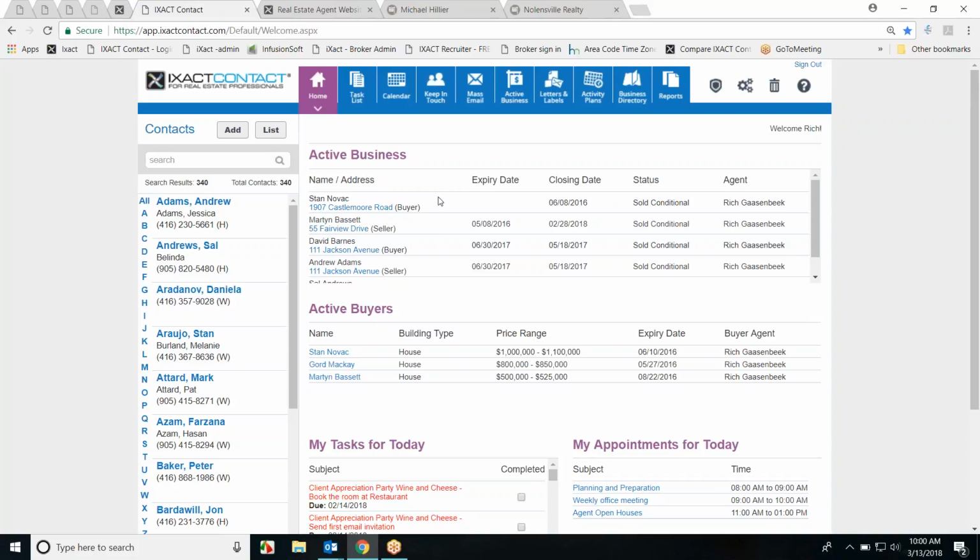So, is everybody managing their active business and their active buyers? So you have some data here when you log in? Yes. Some do, some don't. It depends on their setup right now. But yeah, I think going into the active business and active buyers would be a good place to start. I think so too, because that's one feature.